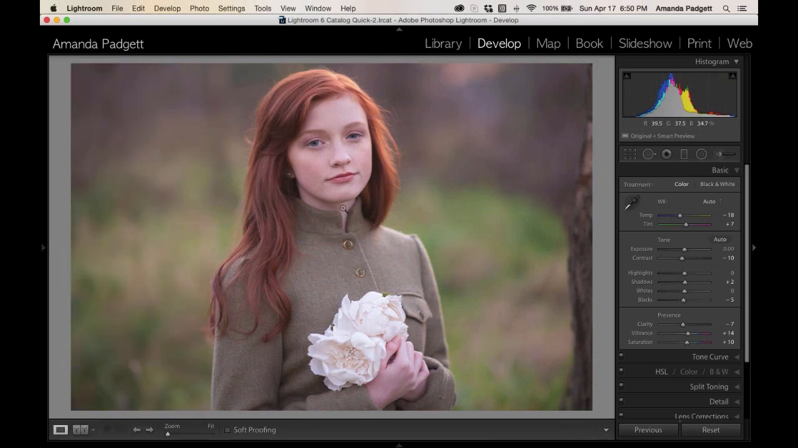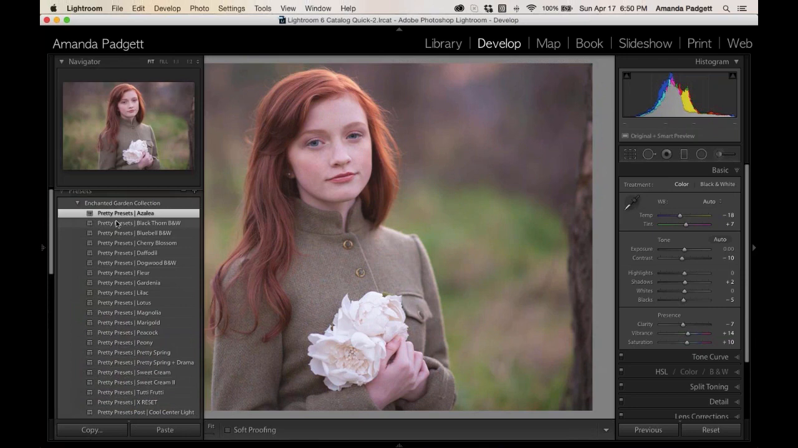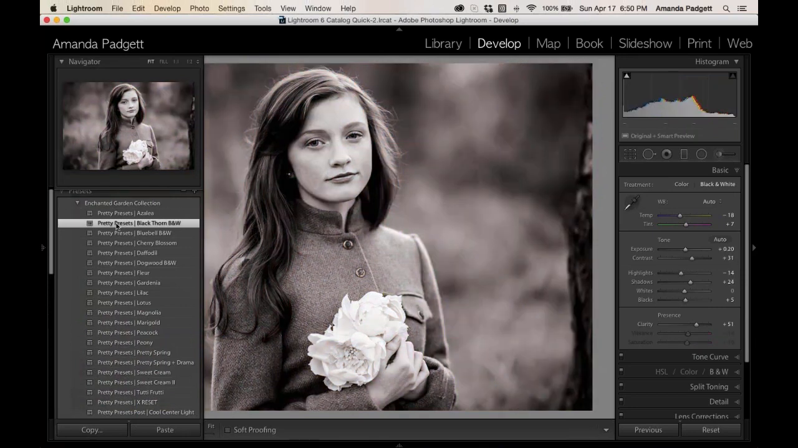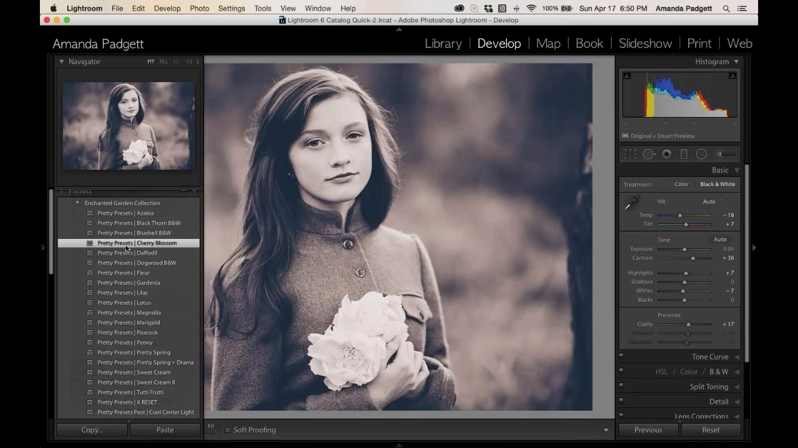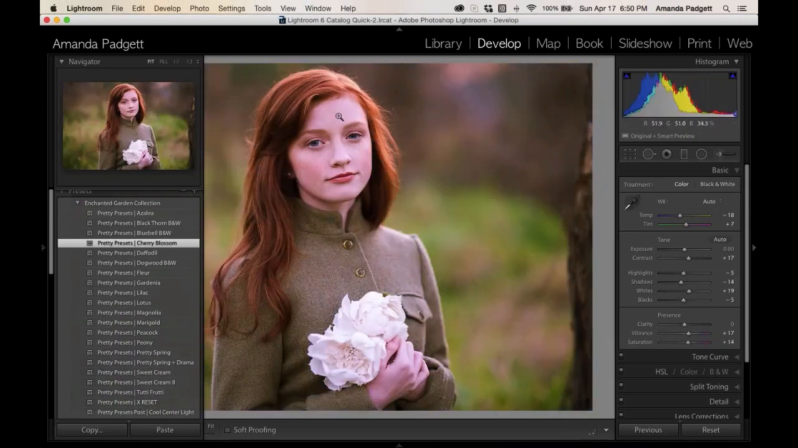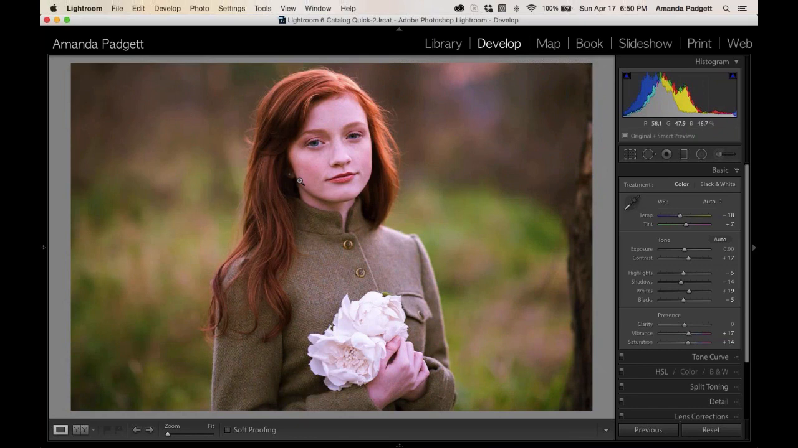And here I love this haze, but we pinked up the skin a little bit. So you can go through and try different ones. We've got a black and white. That's Blackthorn. There's Bluebell. Cherry Blossom. But again, see the pink on the skin? But the brush is there for you to balance that out.